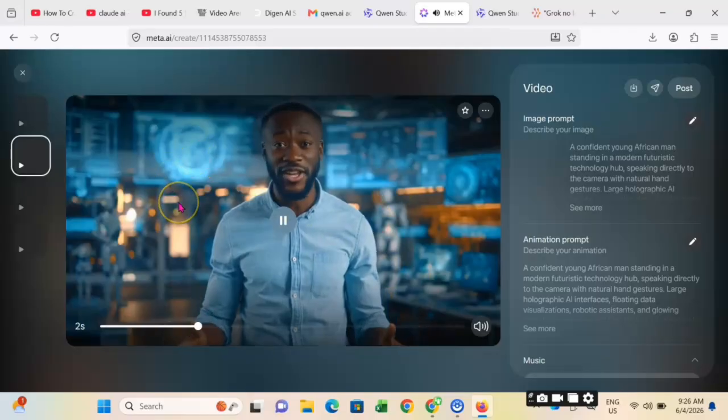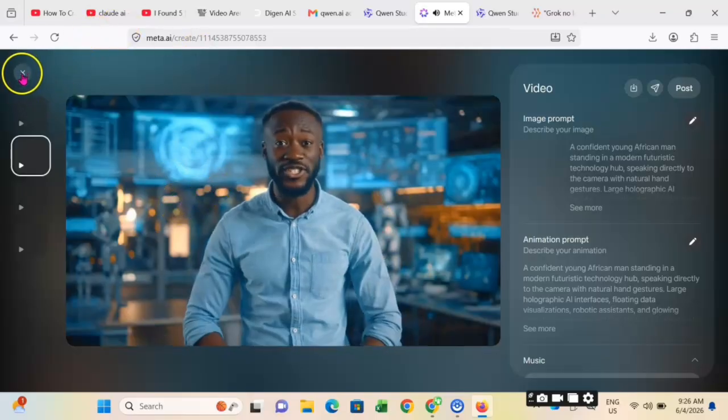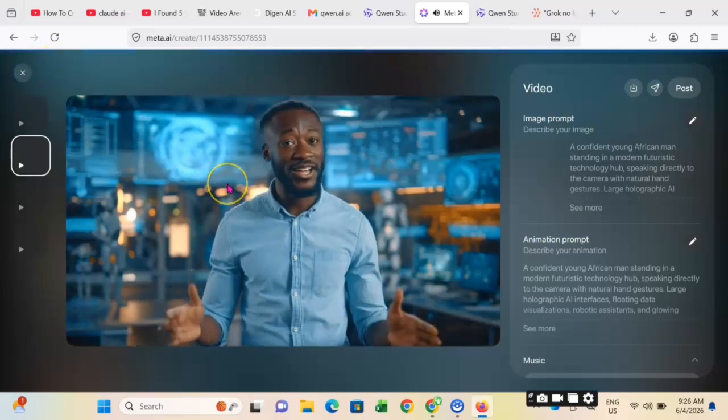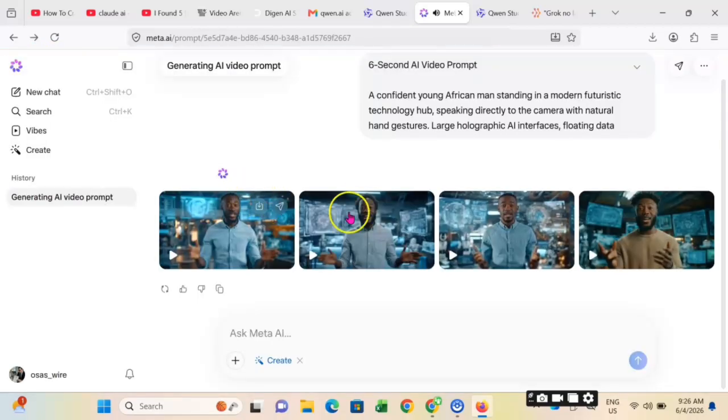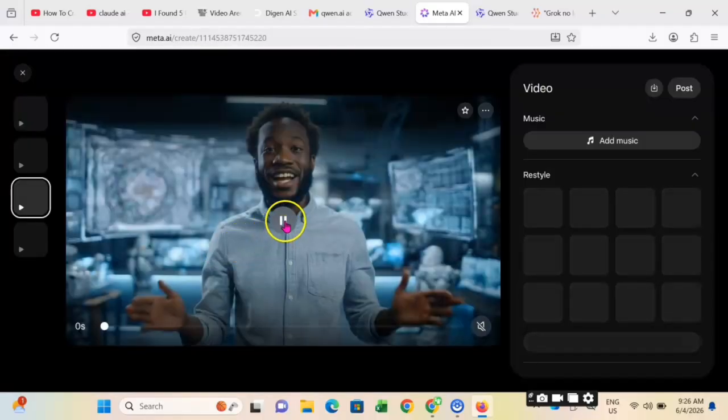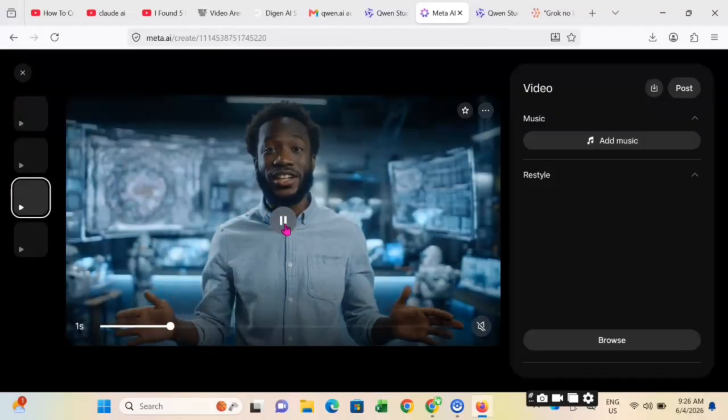Now you can see this video also makes sense. Don't forget that we are using the same prompt, but the output we are getting is kind of different. That's because they are different platforms, different AI tools. But this one now gave us different videos, so you could go ahead and check out the videos to see which one is better.